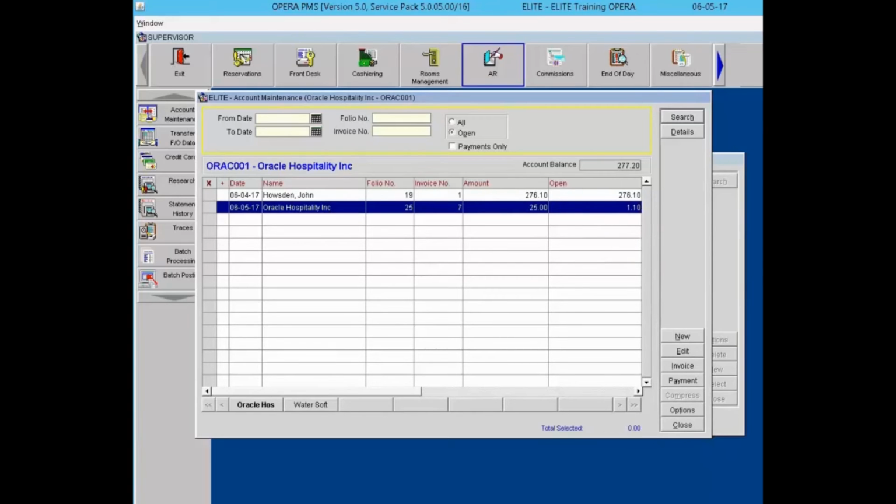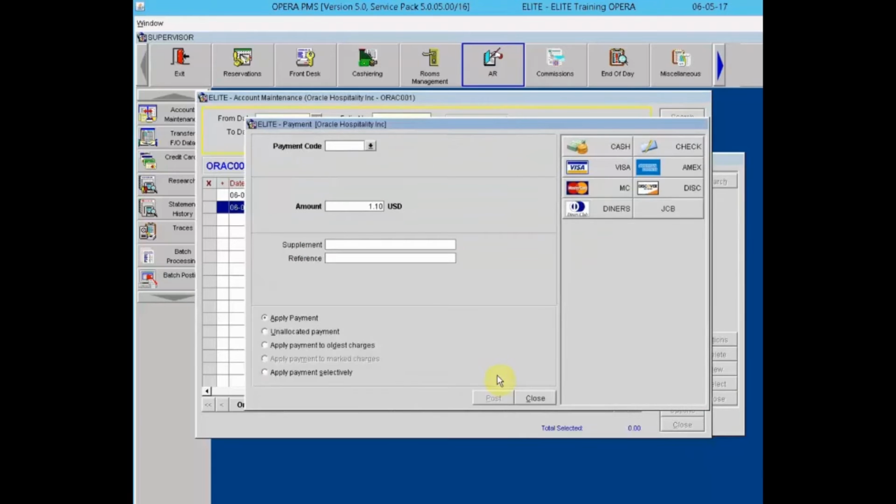Apply payments selectively. Apply payments selectively allows the user to select the amount that will be paid to each invoice. Following the steps, let's go over how to apply a payment selectively. So we're going to click on Payment. We're going to choose Check. Let's say they're going to give us $100.